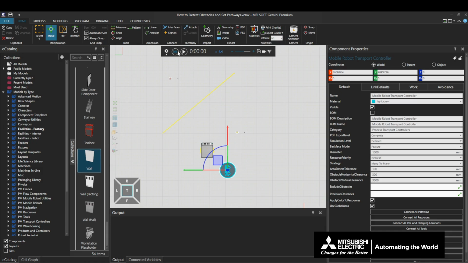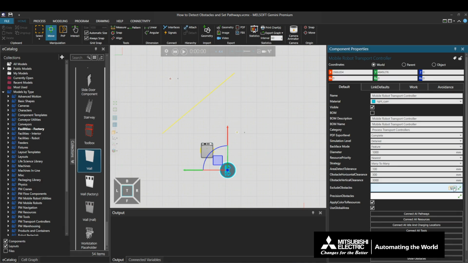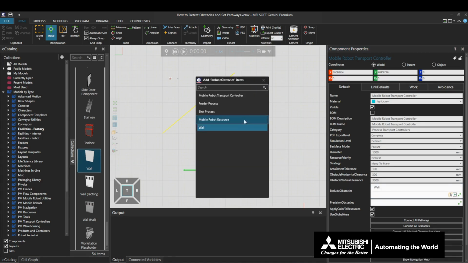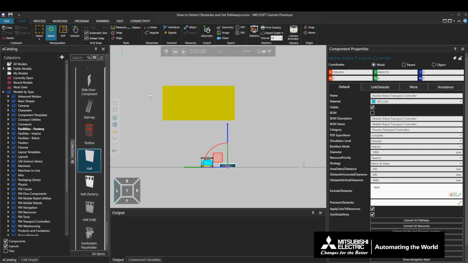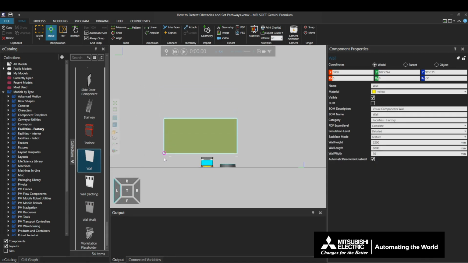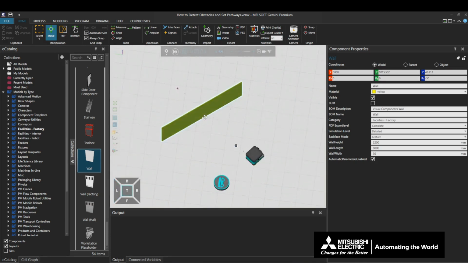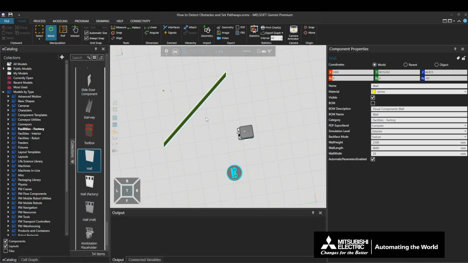Click the Mobile Robot Transport Controller, then go to the Component Properties window, the Default tab, and add Wall to exclude obstacles. Return the wall to its original position. Play the simulation. As the wall is no longer considered an obstacle, the mobile robot resource will pass through the wall when it is moving.